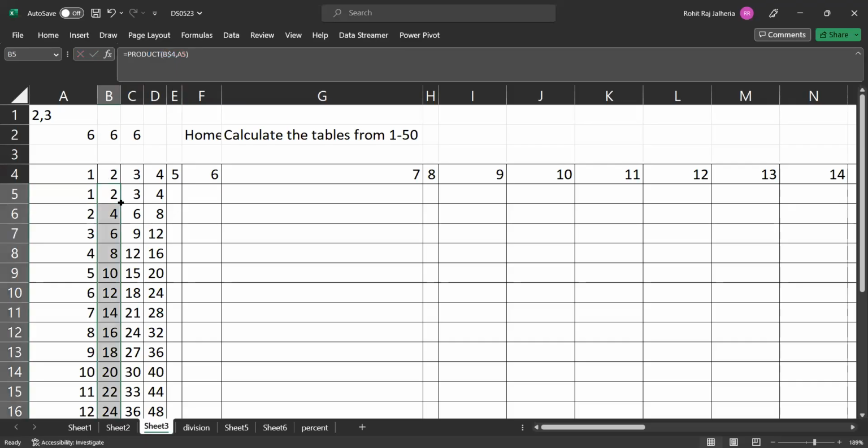So I'll simply, let's say, double click here. This will not affect this particular column's values, but as I move towards the right.